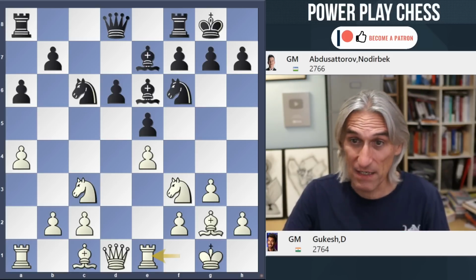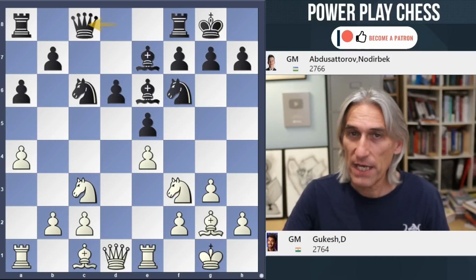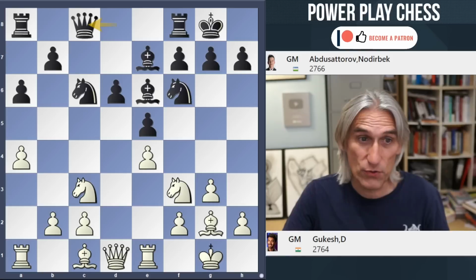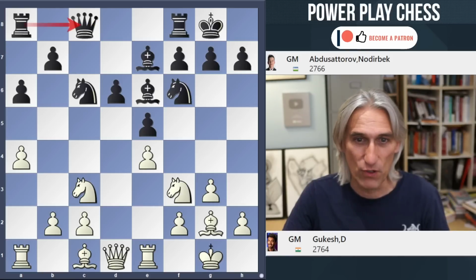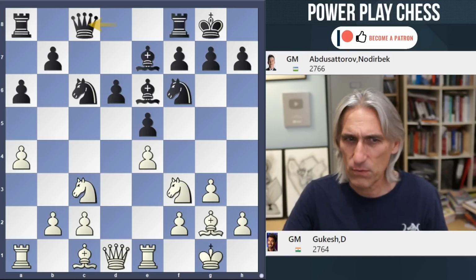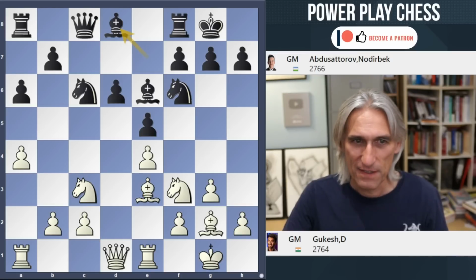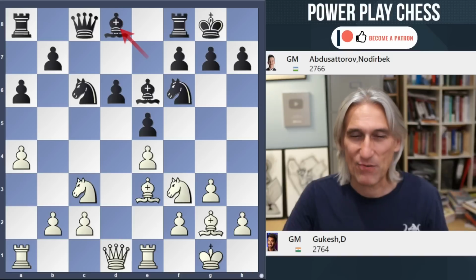I really like Abdusattorov's next move. Queen c8. Now that's a little bit unusual. Normally you reserve c8 for the rook. So what is this queen up to? Well, it's partly because it covers important squares on this diagonal. But the real reason is that it allows the bishop to bounce round.